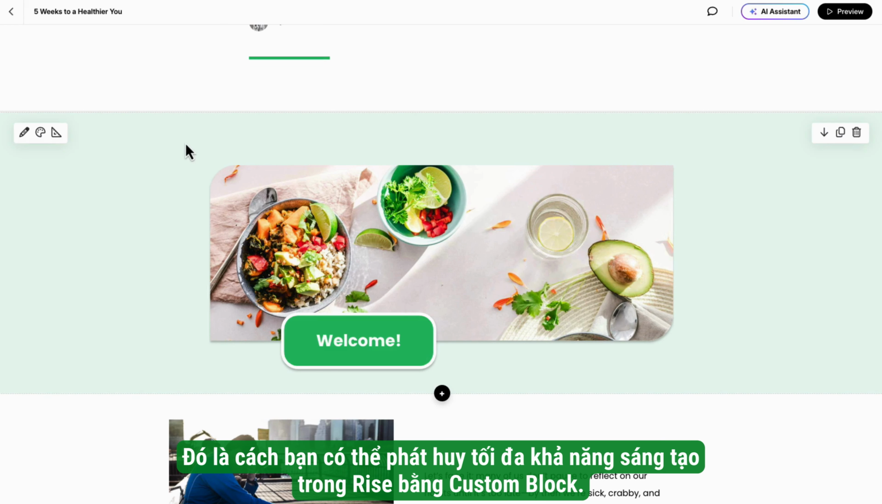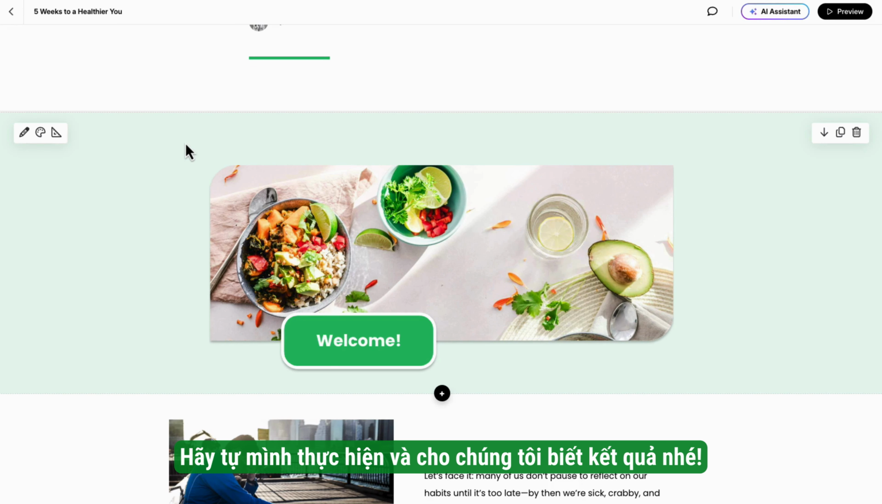Well, there you have it. That is how you can stretch your creativity in Rise using Custom Block. Try it out for yourself and let us know how it goes.